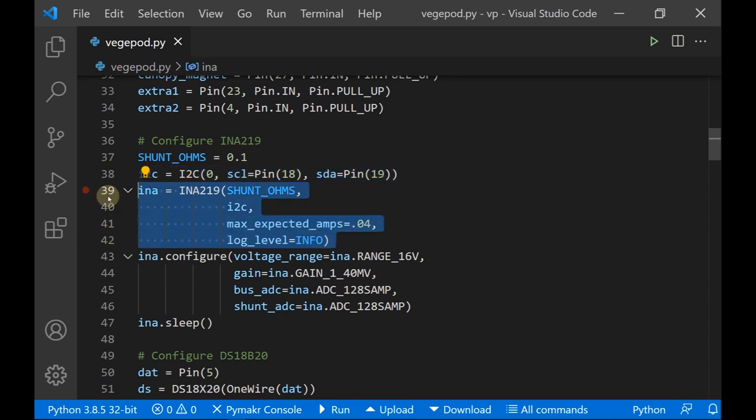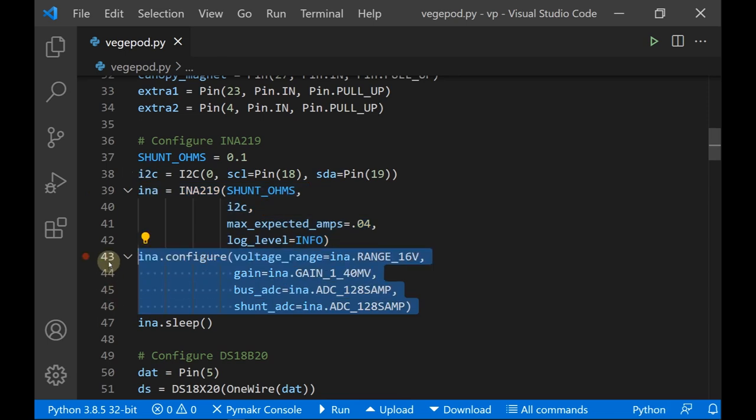An INA219 sensor is defined and passed the shunt ohms, the I2C bus, and the maximum expected amps, which is set to 40 milliamps. The wind sensor shouldn't go above 20 milliamps, but I'm leaving some overhead. The INA configure method is called. Voltage range is set to 16 volts. The wind sensor is 12 volts. The gain is set to 40 millivolts, which is the lowest option.